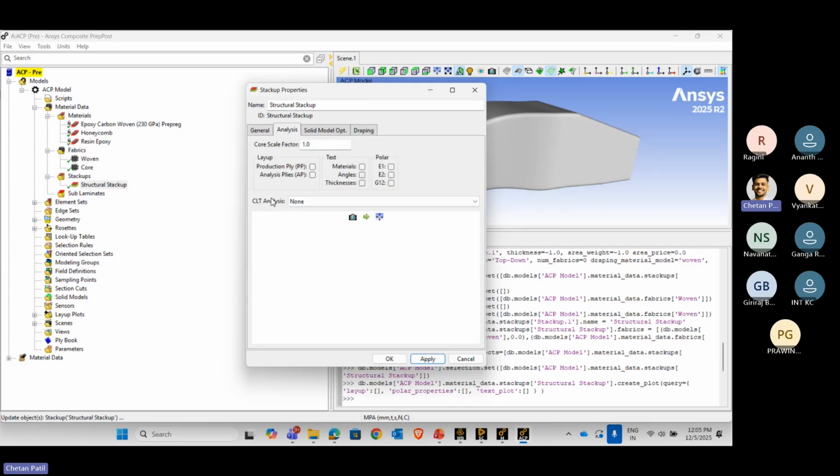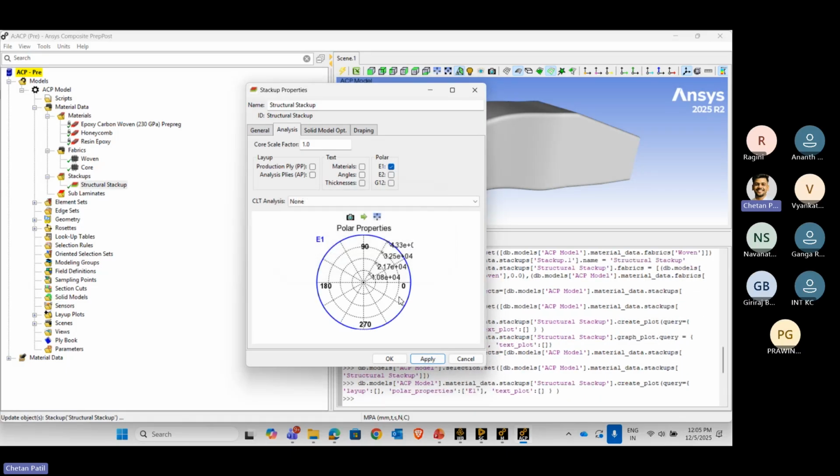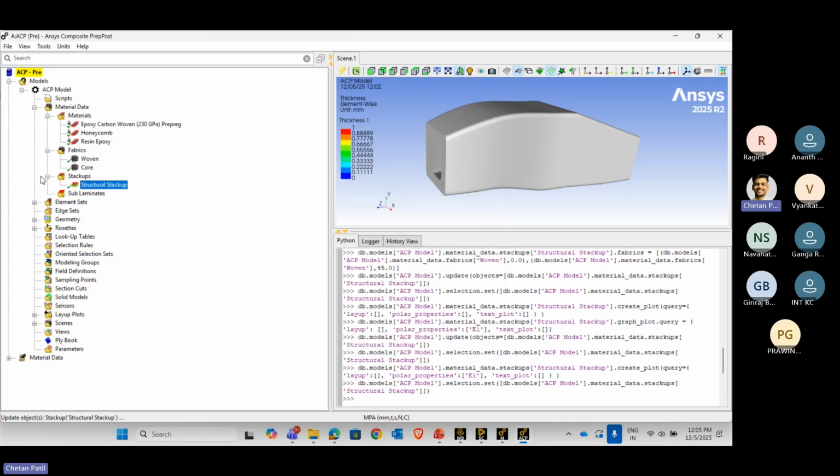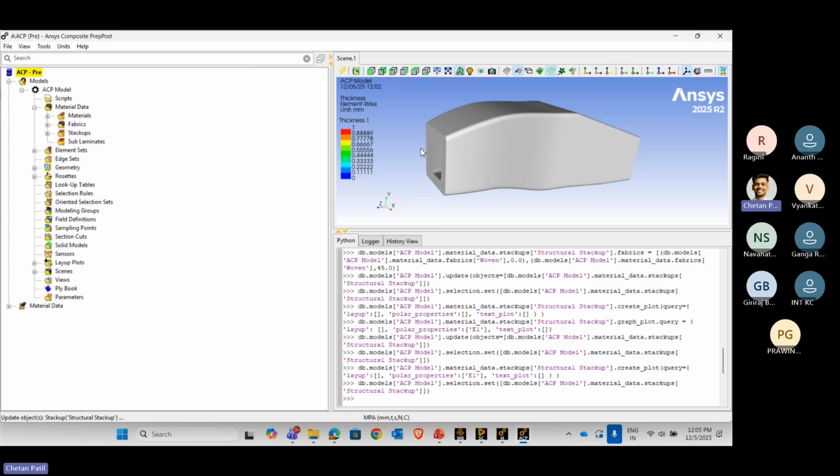And in the analysis, I'll go to the polar coordinate to analyze the E1 over here. Now you can see we have a polar coordinate where the E1 value has been distributed equally in all the directions. So this has particularly increased its strength in all the directions. Now we have a similar kind of material property defined in all the directions for the material. So we have this stack up created over here, which we are going to use for defining the composite layup for the overall model itself.